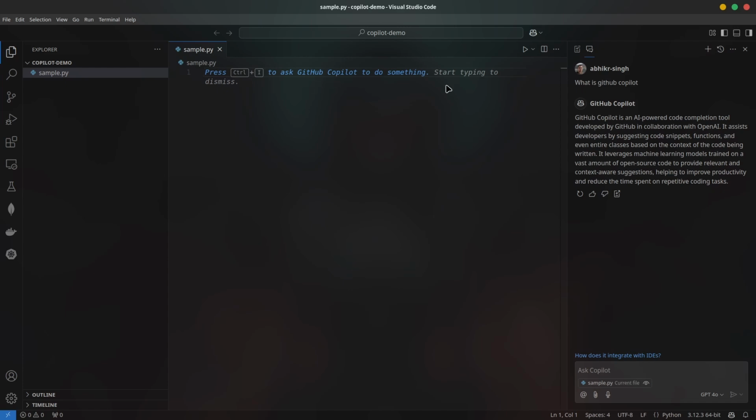So let me press Control plus I. It has opened an interactive prompt to ask any question to Copilot, and you can see it is powered by GPT-4o. Let me ask it to write code to reverse a string.